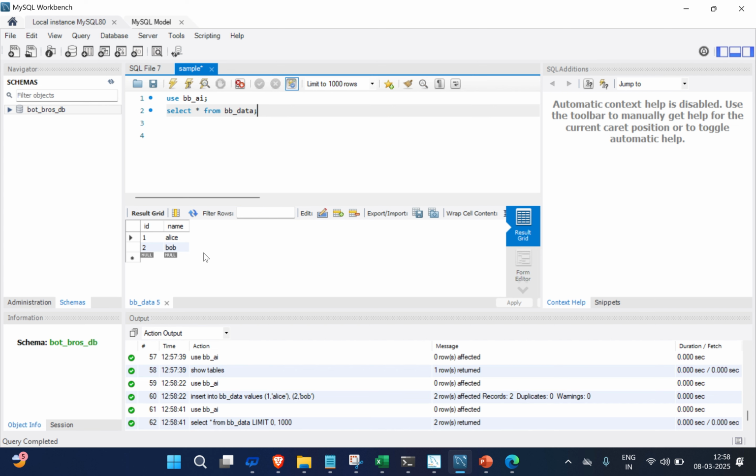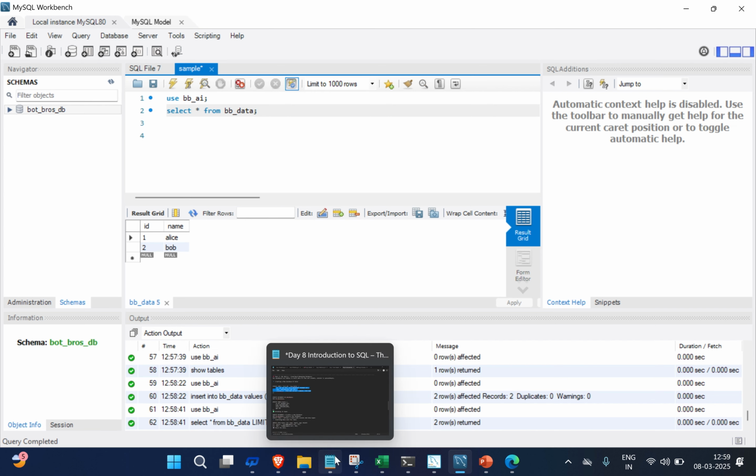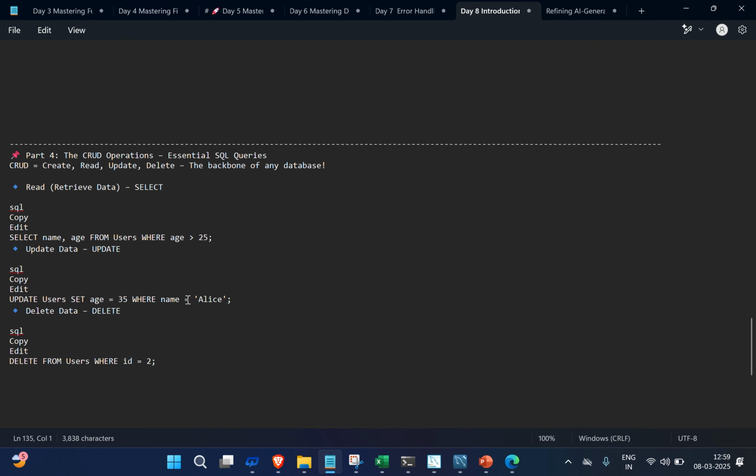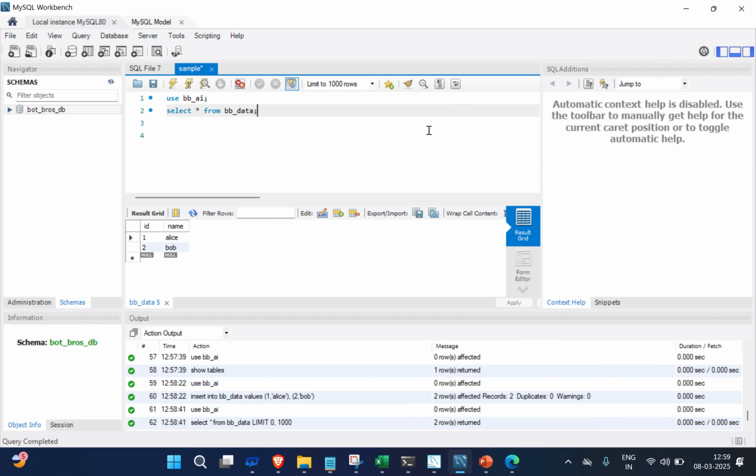Now if I have to go to the next topic, that would be our CRUD operations. So what exactly are CRUD operations? CRUD operations means create, read, update and delete. We have seen how to create tables and how to insert data, and now let's check how to update data in any table.